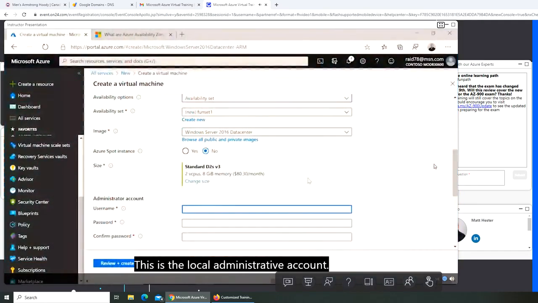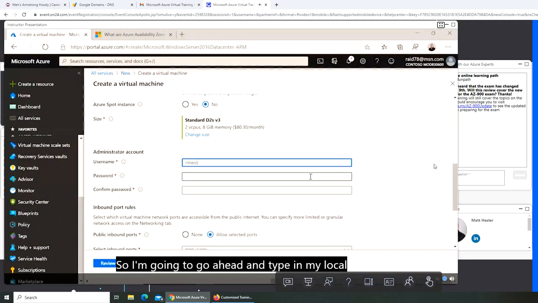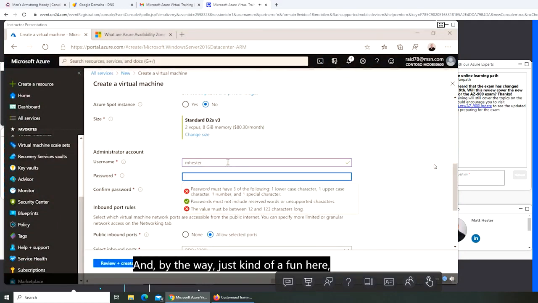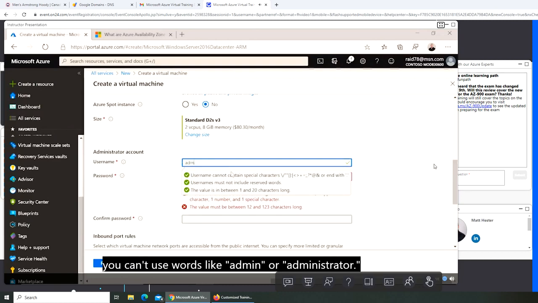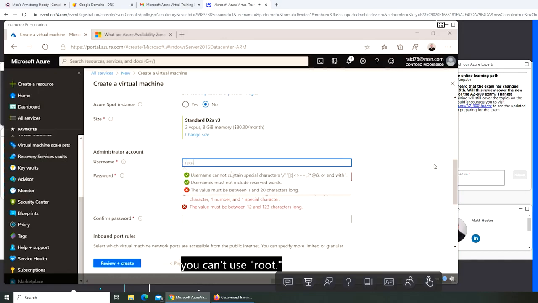The next thing here, it's important. This is a local administrative account. So I'm going to go ahead and type in my local administrative ID and my password. Oh, and by the way, this is kind of fun here. You can't use words like admin or administrator. For my open source folks out there, you can't use root. But if you happen to be a Marvel fan, you can use Groot. We have to have fun with this, folks.